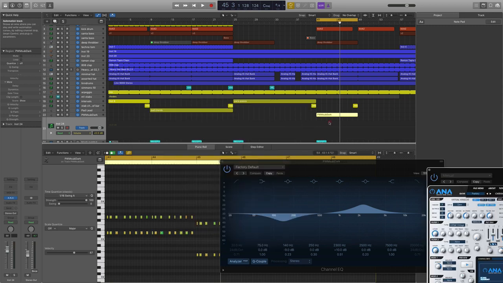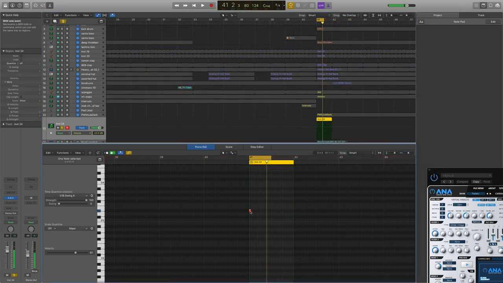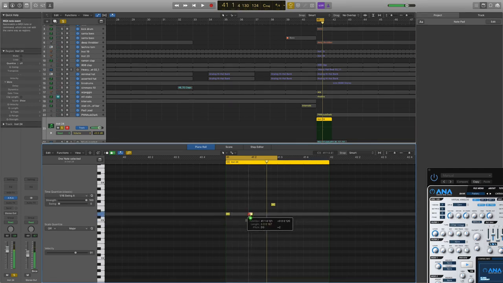I just want to get like a little arpeggiated note pattern going in. We're going to root it on D. And C. Up to F. Back to D. Let's try that.